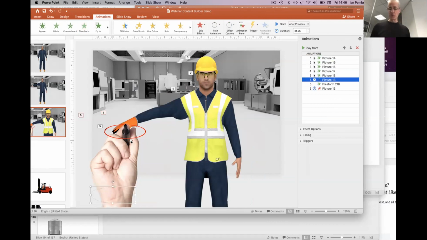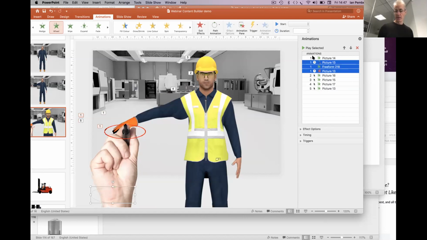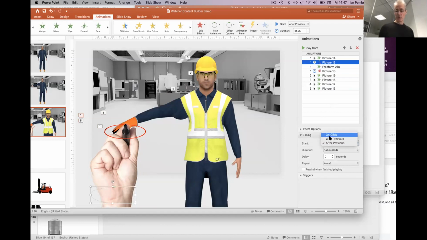basically these pointers are typically 3 little animations. Hand comes in, hand draws something, hand goes away. 1, 2, 3. And they're all together or all sequenced together. So I'll highlight all of those 5, and I'll move those up into the number 2 position. And you can also do this timing. At the moment it comes in straight afterwards, but I'm going to do it on a click.